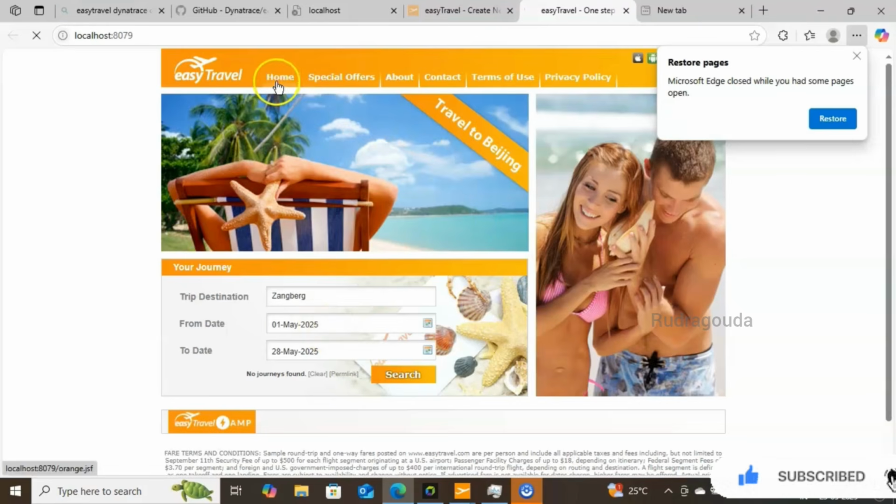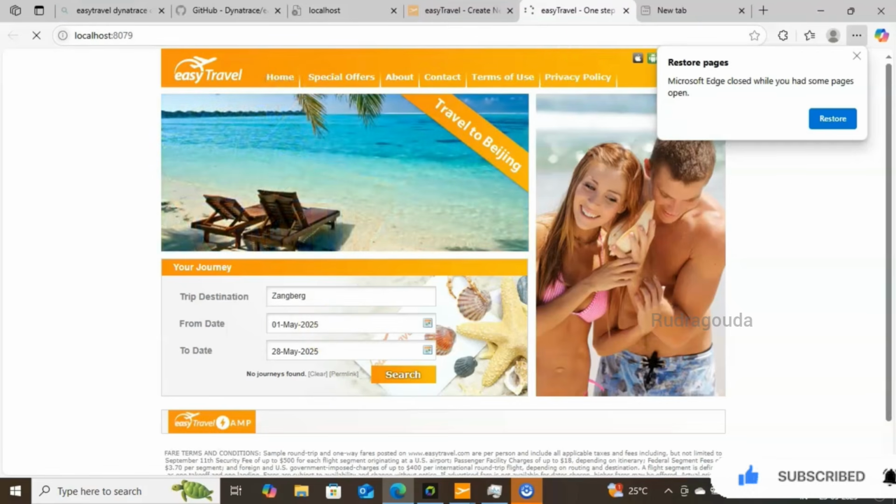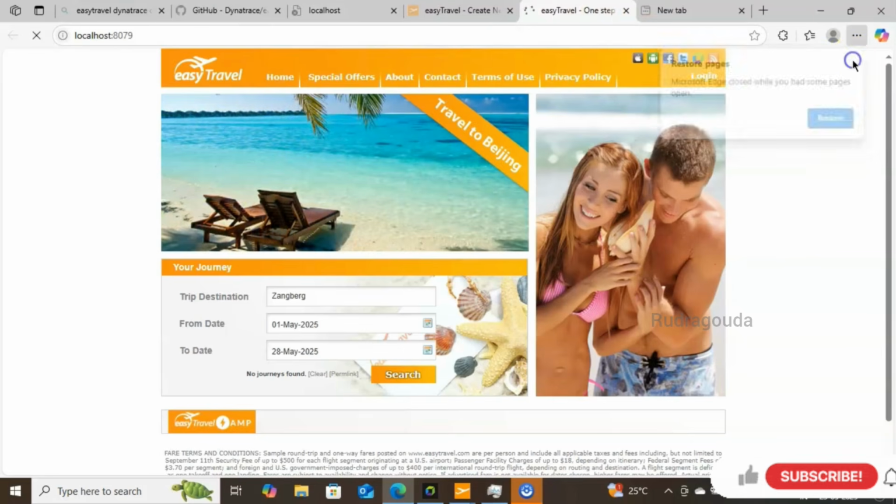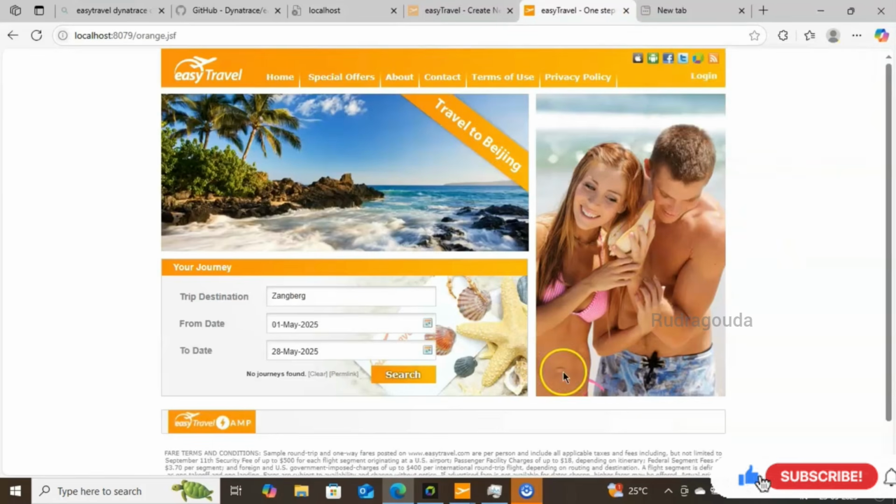So now I will click on home. So it is now, you can see on the screen, right, it is loading. It will take some time because I have only just 4 CPU, and this easy travel application is very high. I mean, it's not a lightweight application, so that is what it is taking little time.